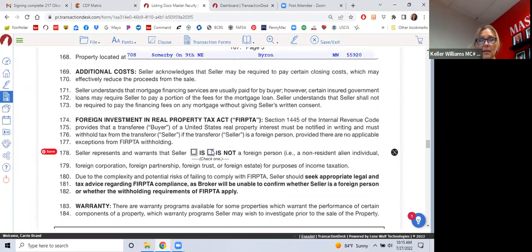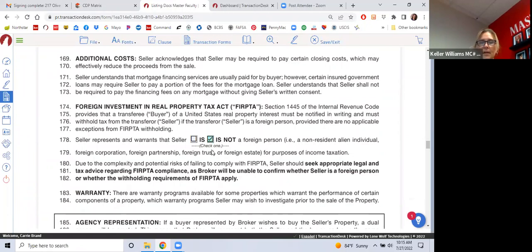Important question about, are they a foreign person? It's not an immigration question, it's a tax question. There's specific tax withholdings if they are a foreign person. So you can read up on that.